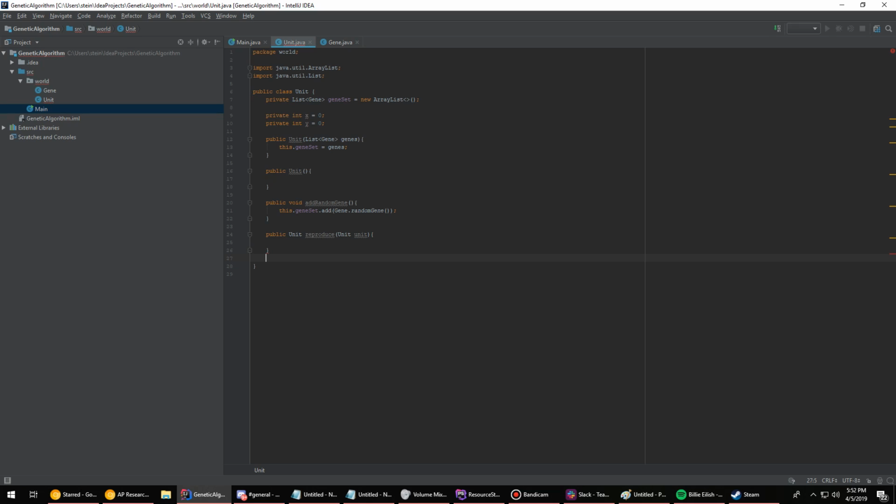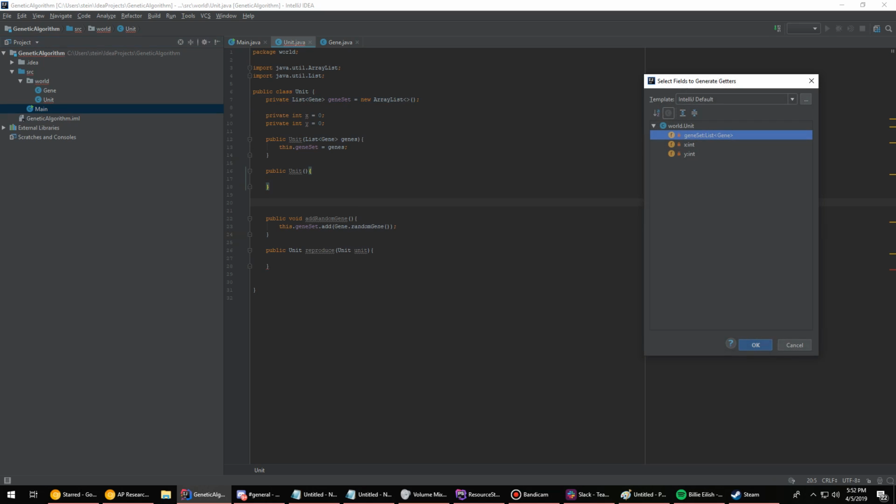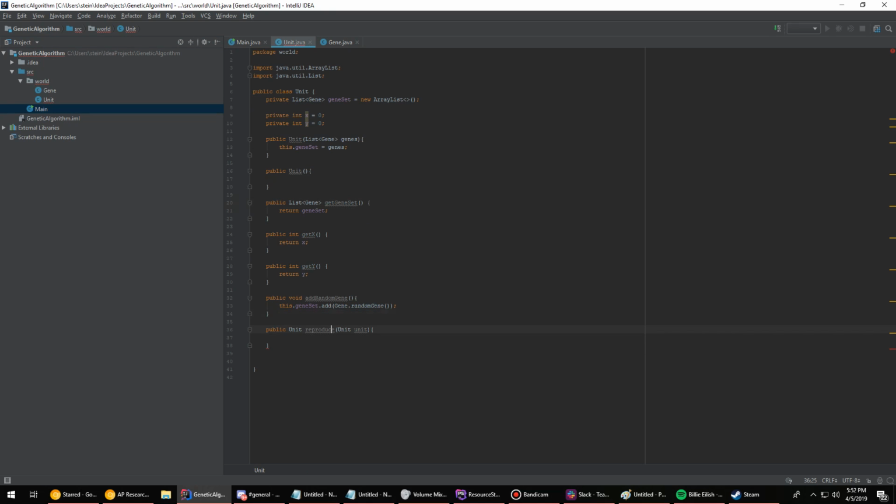So what we want to do here is take the gene set of this one and merge it with the gene set of that one. We're not adding them together, but we're going to average each individual gene. So for that to happen, we need a way to get a gene set. And why not the x and y, just for future.